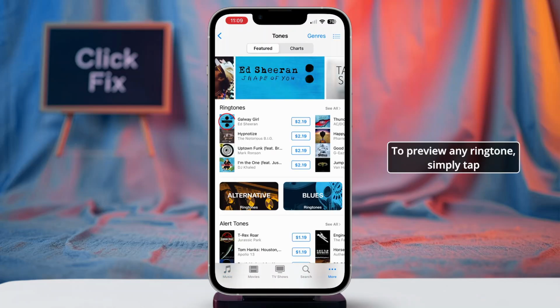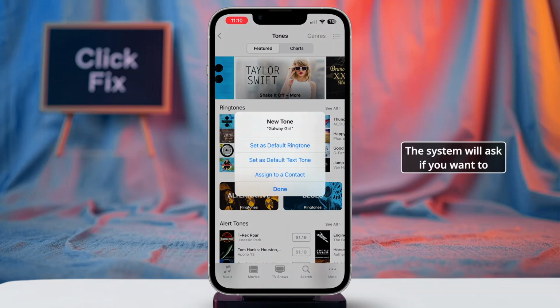To preview any ringtone, simply tap on it and hit the play button. You can listen before purchasing. Once you find one you like, tap the price button next to the ringtone. The system will ask if you want to set it as your default ringtone.